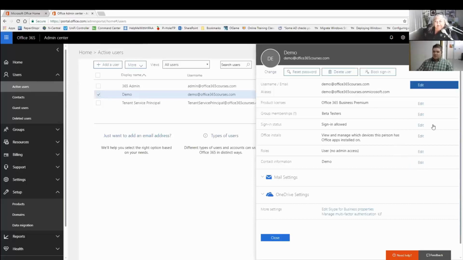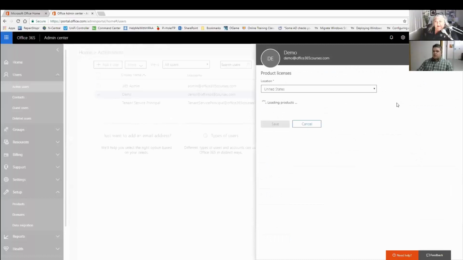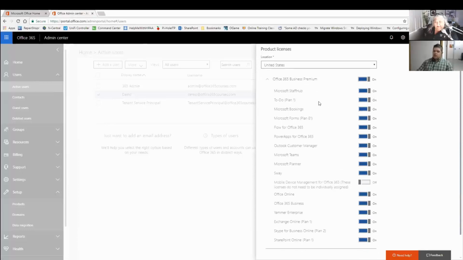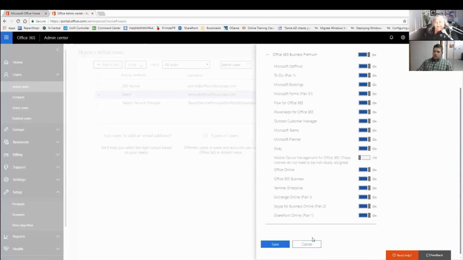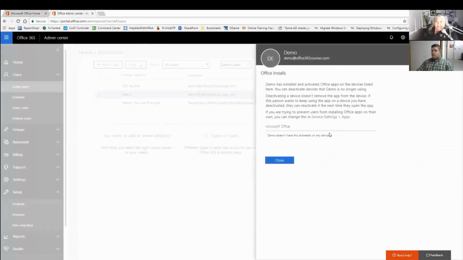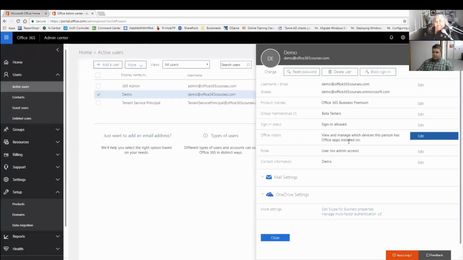Yep. And so product licenses will show all the licenses you have available. So Business Premium is the one that we use mostly for most of our clients. And then it has a bunch of features you can turn off individually for that license as well. You can also, I'll show you in a minute, set up users without licenses. So under Office installs, you can see how many, so we don't have this account set up on any devices, but this is where you would see how many devices this user has Office installed on. And then you can deactivate devices from here as well.